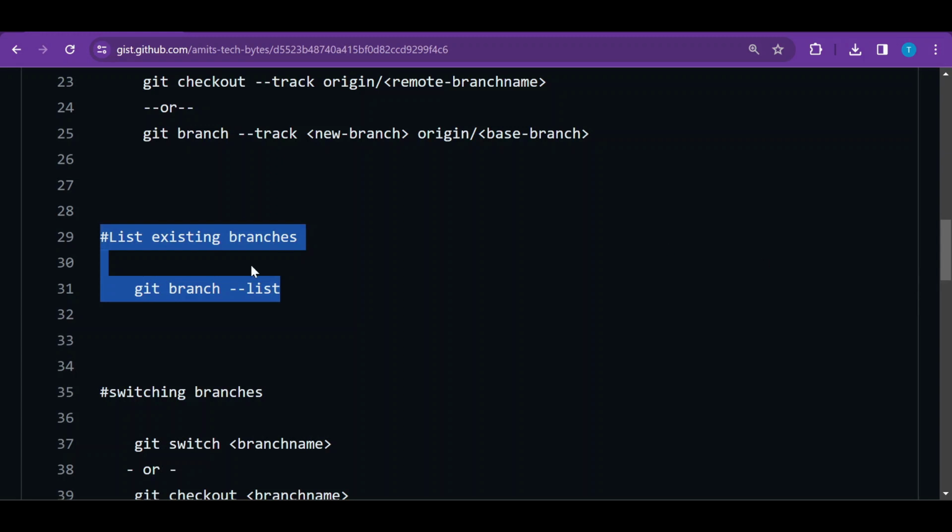The first command that we are going to run, to check which different branches are present on the local machine, is git branch --list.